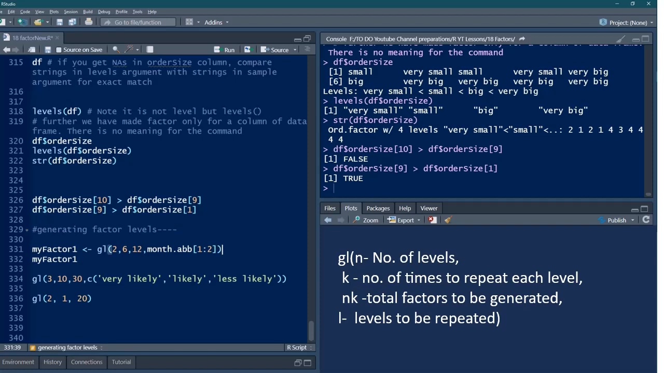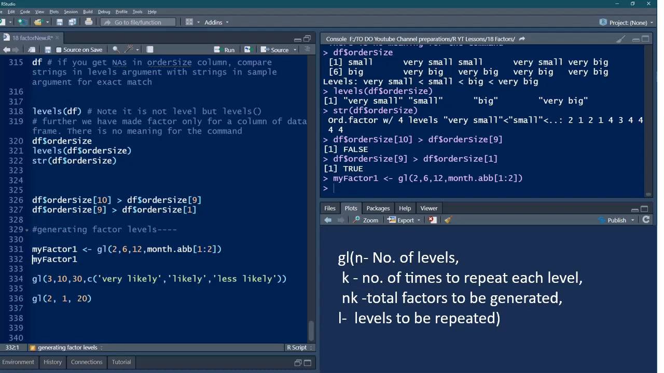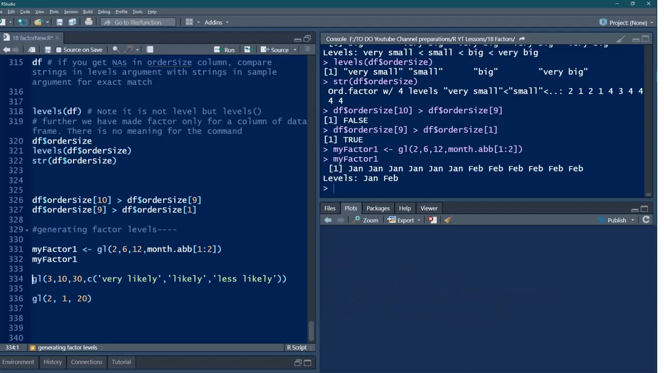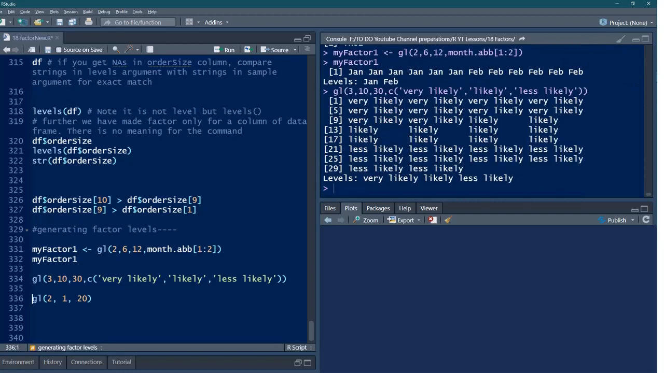Let's see my factor 1. It is Jan repeated 6 times, and Feb also repeated 6 times. Very likely, likely, less likely, these are the 3 characteristics, and now here we are saying these are the 3 unique levels, and each has to be repeated 10 times. So let's see what this does. So very likely repeated 10 times, 9, 10, and likely repeated again another 10 times, then less likely repeated 10 times.